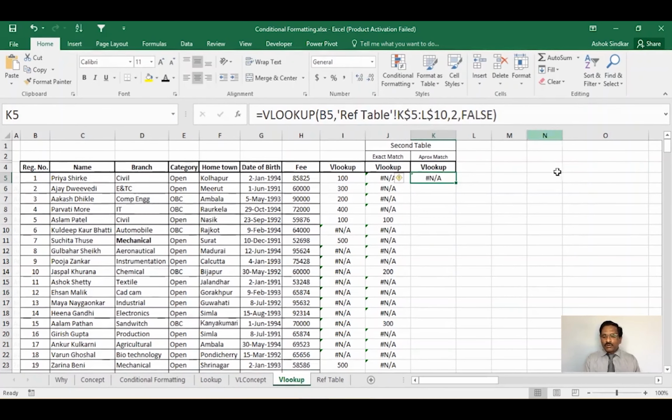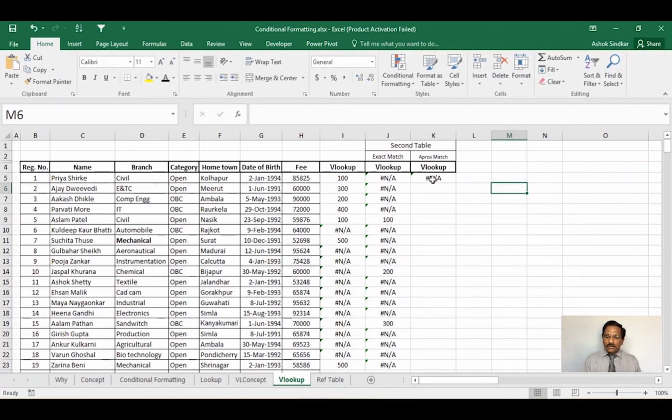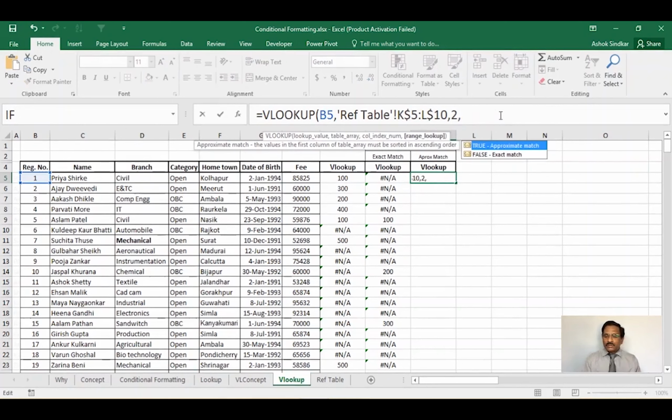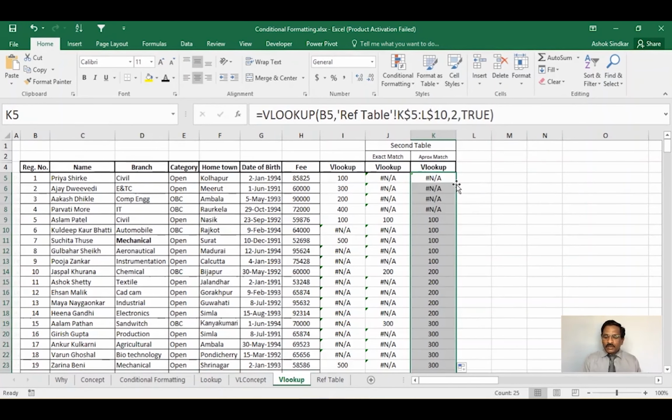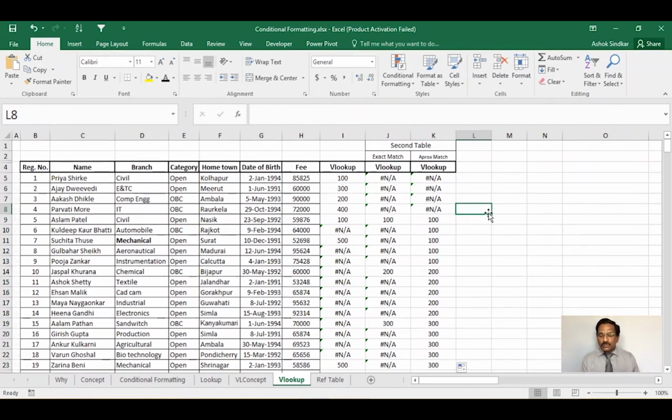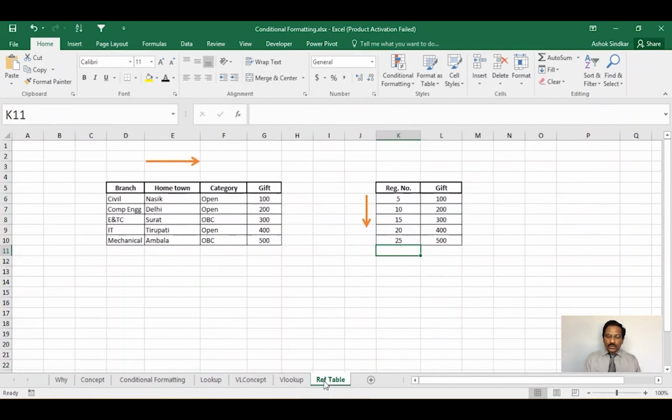Instead of copying this formula, you just write this formula once again. That is very simple. Okay, now here you can see I am going to select approximate match, and if I press enter, now you can see I am getting something else. I am getting a result that is something else. Okay, so I'll show you how it is working.